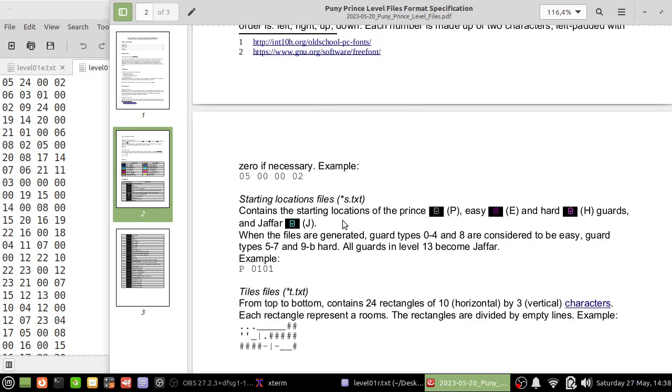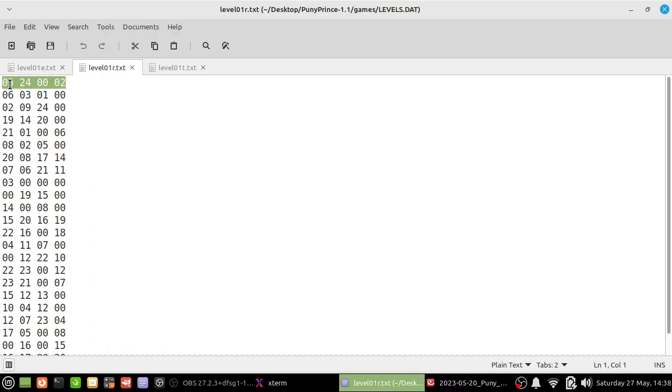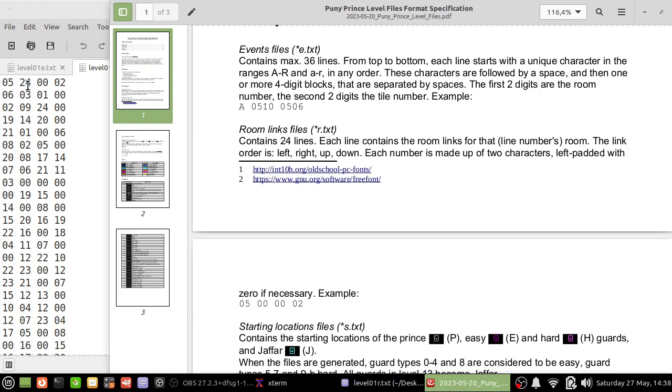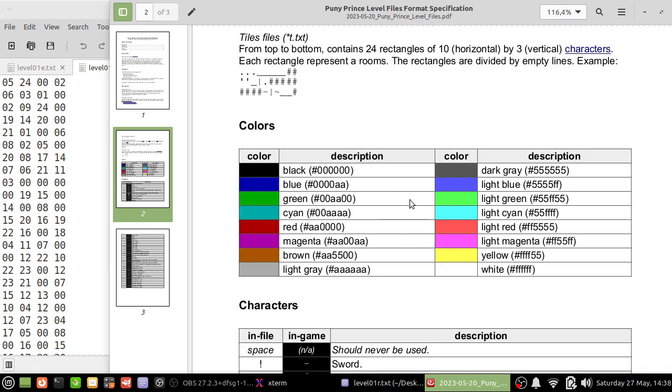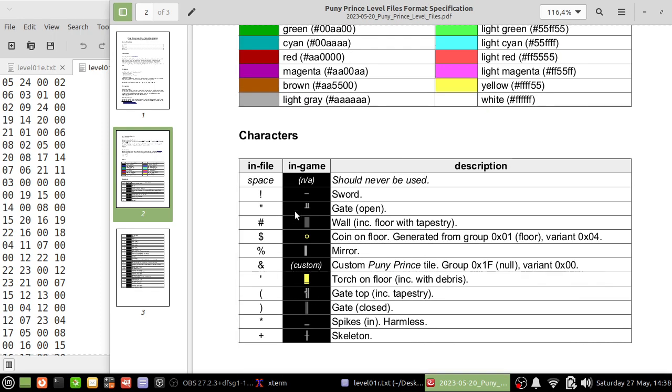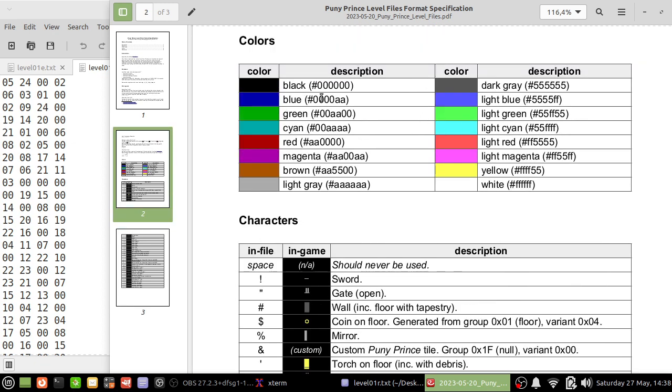The room links, let's see, room links. The link order is left, right, up, down. So in room 1, to the left is to room 5, to the right is 24, up 0, down 2. 24, oh yeah, 24, we removed room 24 to the right, yeah, that's correct, okay. So yeah, these are the basic colors, CGA colors. That's the colors that are used, but you could, if you want to, make your custom tiles any color.